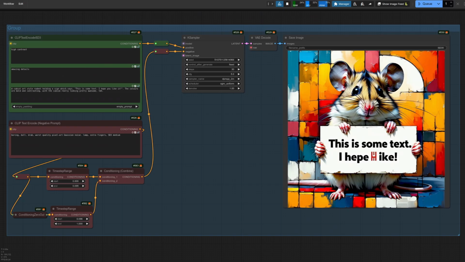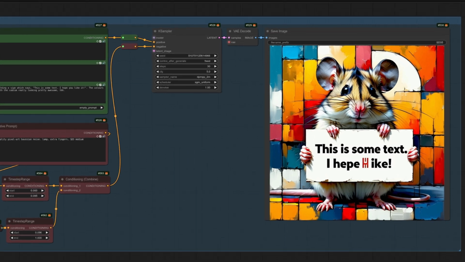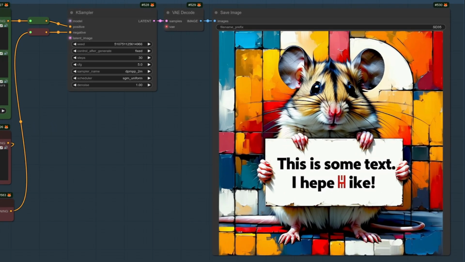Maybe some more styles then. Okay, a cubist art style rodent holding a sign which says, "This is some text, I hope you like it." Is that what it says? "This is some text, I happy icky." Yeah, I mean, it's close, and rodents, I think, always have that number of paws, don't they?